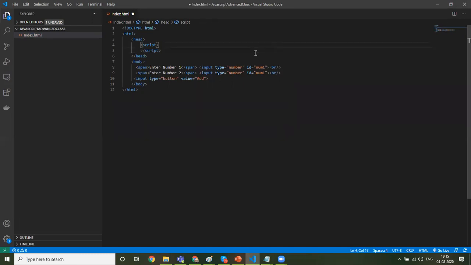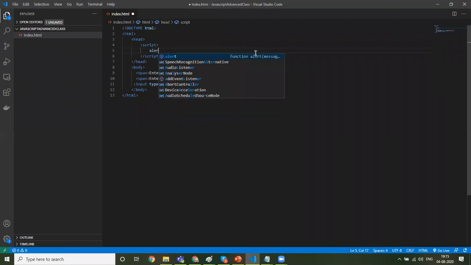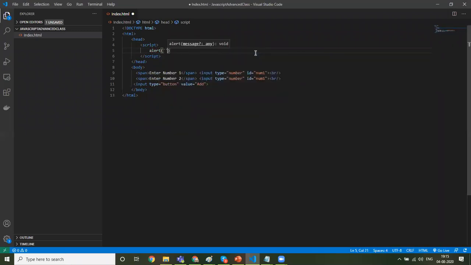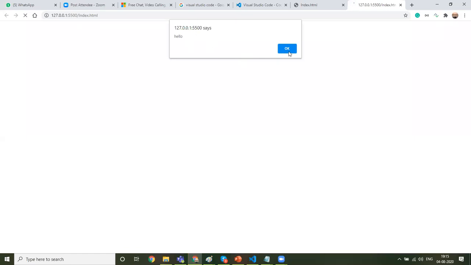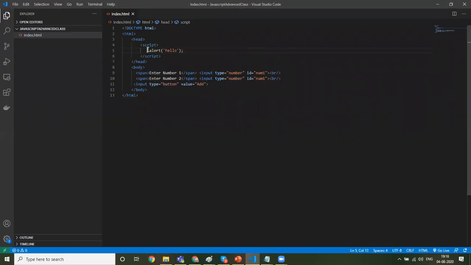So let's see whether the script is working or not first. So alert, let me write hello. Let me hit Ctrl S. Instantly alert has come. That means script is running.